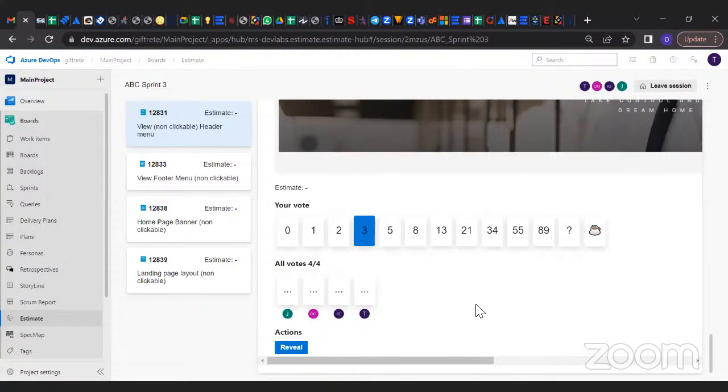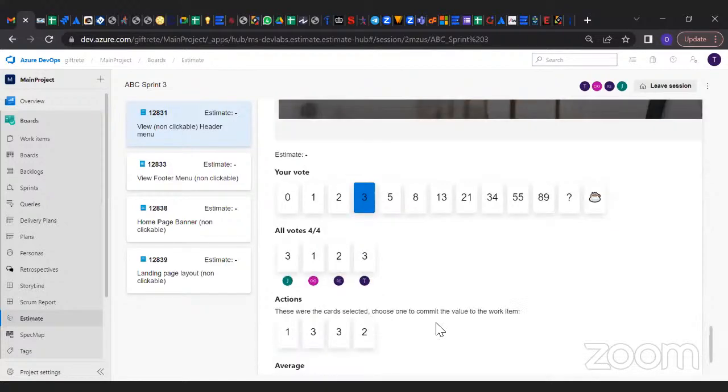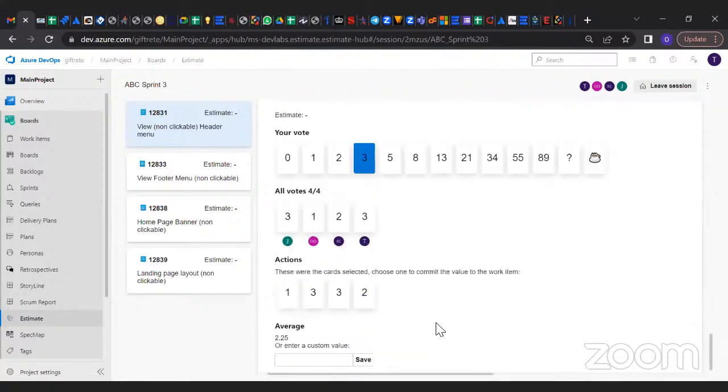So we have 2 QAs and 2 BAs. I'll review the vote. BC 1, Janet 3, Rita said 2, and Wealth said 3.